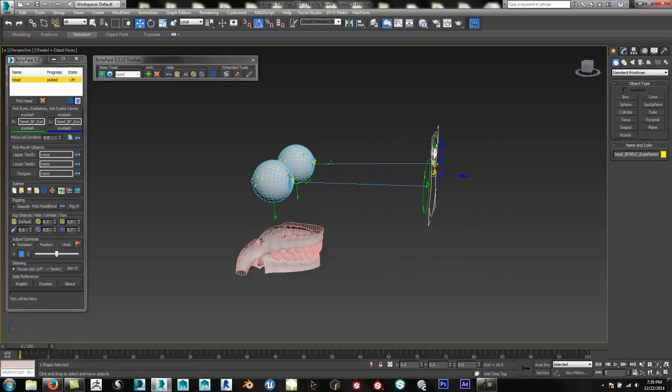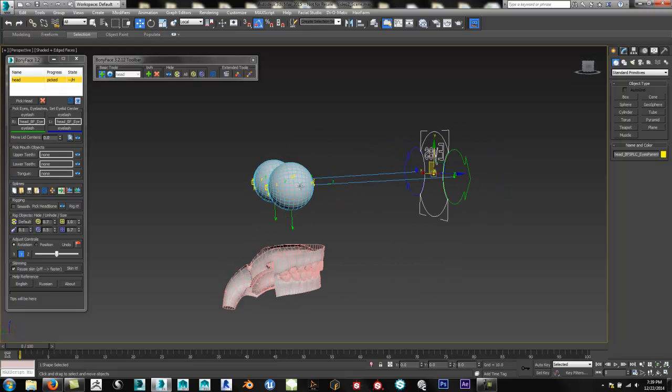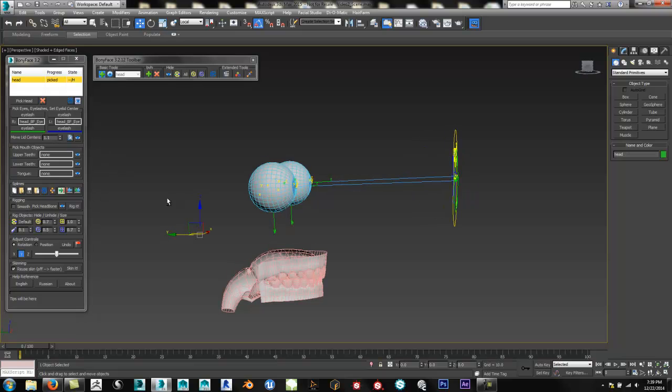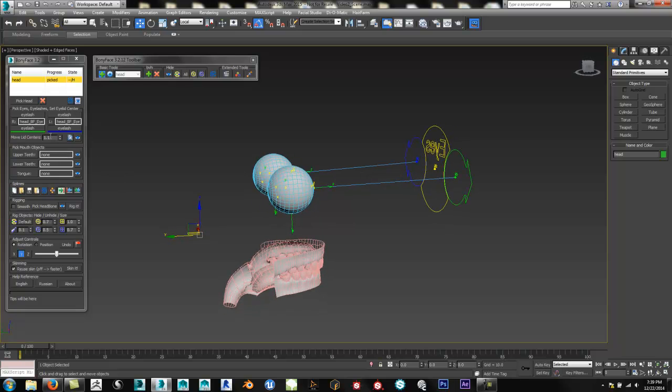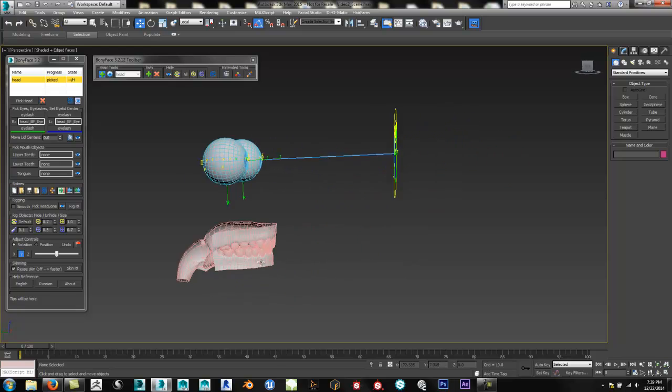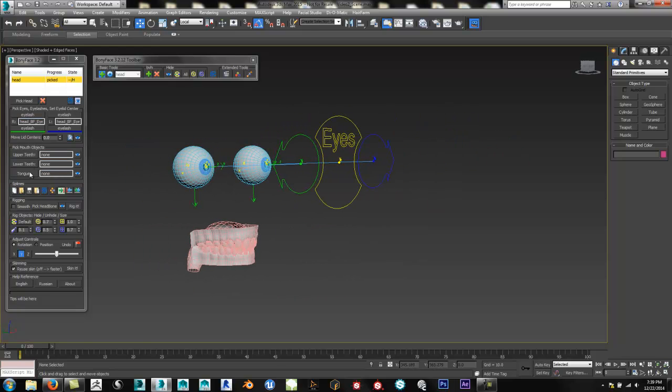Now if the location is not quite right, we have the Move Lid Center button here, and you can see that moves the location of the eyelid pivot. I'm just going to undo that to make sure it stays in the same location, which was in the back of the eye there. And then I can continue in the picking process.